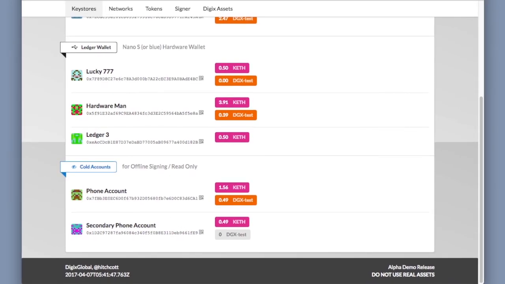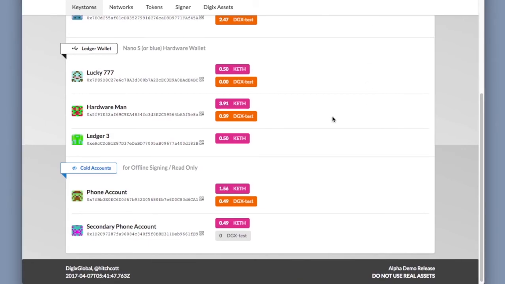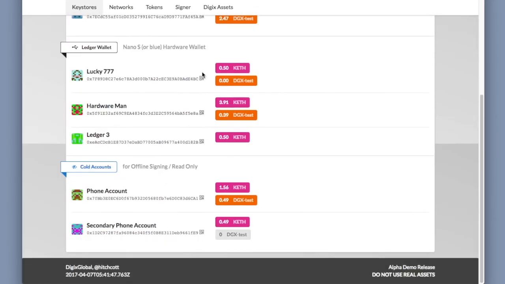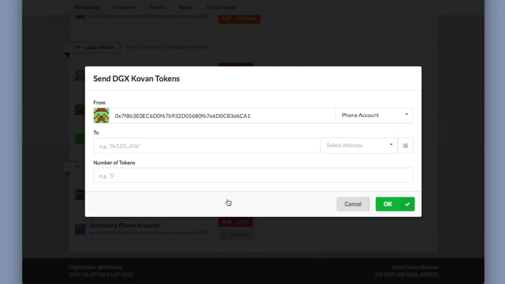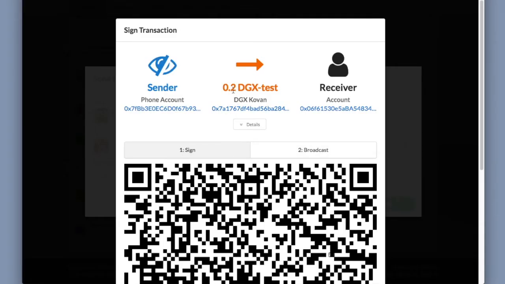And just quickly, once again, we'll do the same thing, but proving that it works with DGX. It's not just basic transactions, you can also sign any kind of transaction, including contract interaction transactions. So we'll send a few DGX Covens over to a new account. And again, go through the same process, signing the transaction using the cold storage wallet. But this time, it's using contract data instead of just a simple value transfer.